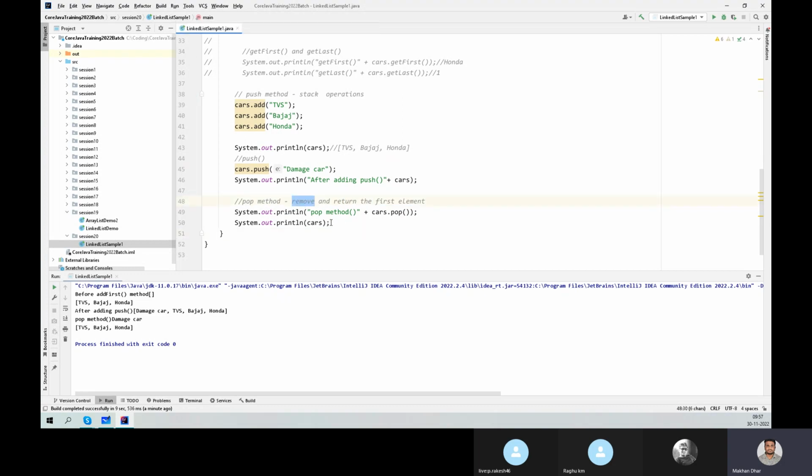So it will remove, and also return. It is returning what we are removing, and in the final list when you print, you will not see that one. So this is the use of pop.